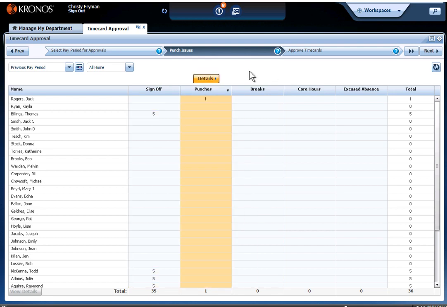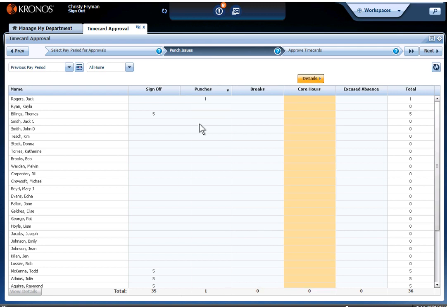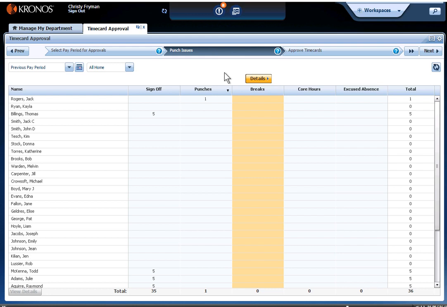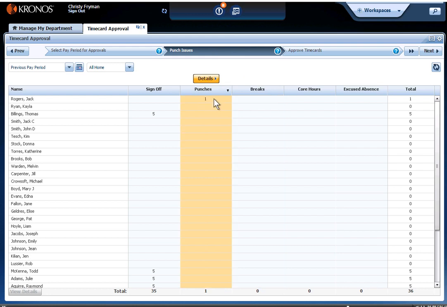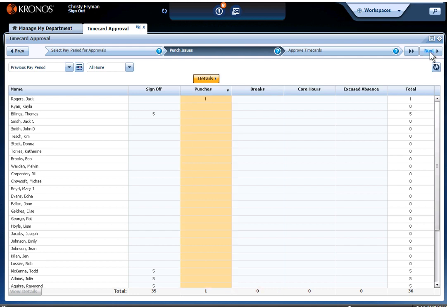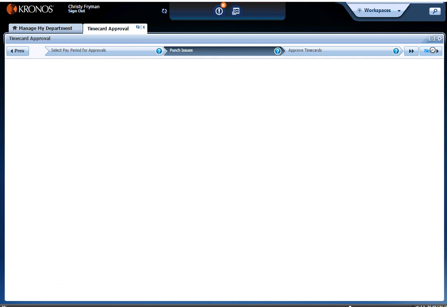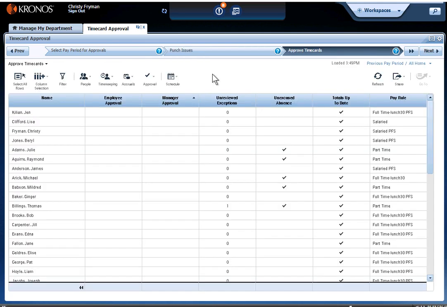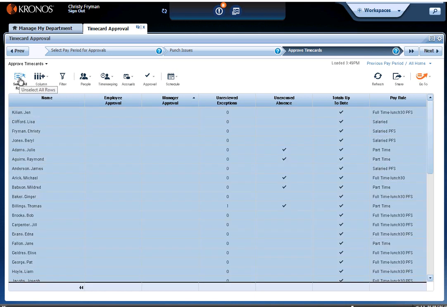So this reminds you that before you approve time cards, you should take care of any punch issues that are still outstanding. In this example, we're just going to ignore this one punch issue and continue. But in a real situation, you probably would want to take care of that. So I'm just going to continue and click Next. Let's assume we're ready to go ahead and make approvals. If I select all rows, I can then apply an approval.